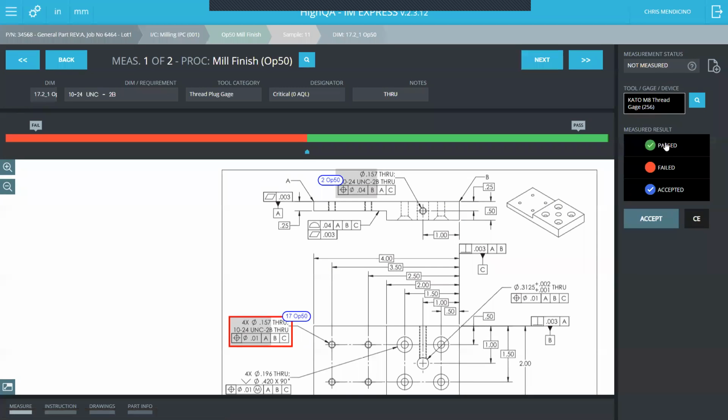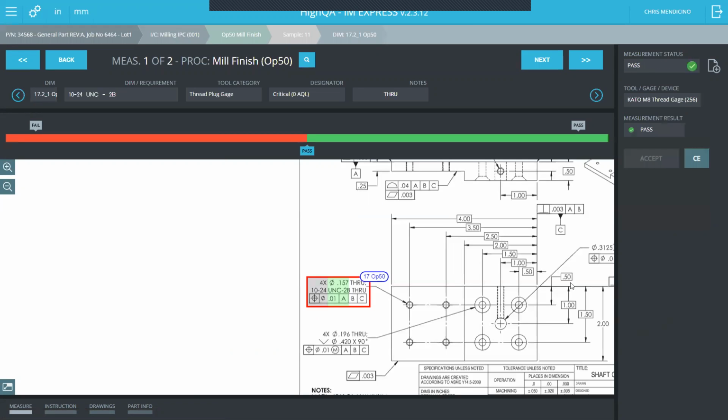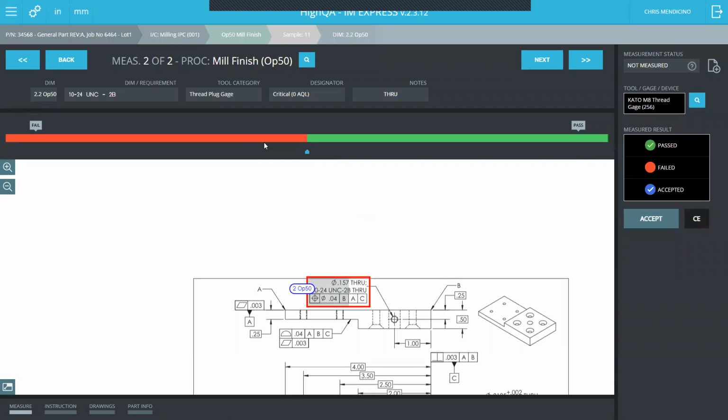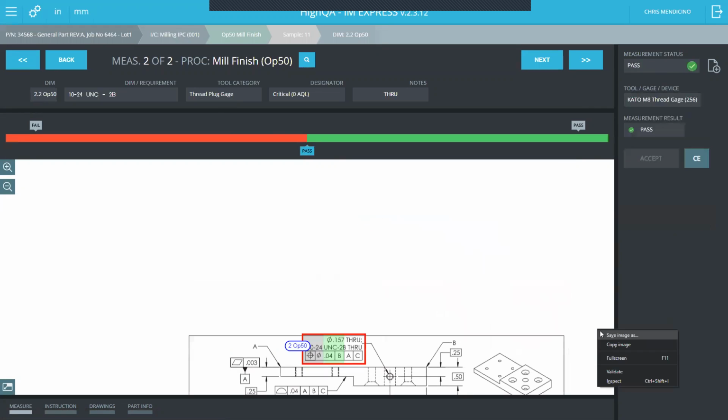Now that's active, and I say whether it was pass or fail. I'll say pass, say accept, and it bumps me to the next dimension automatically. I'm still on a thread plug gauge for this thread, and so it's retaining the gauge that I had just selected, so I don't have to select it again. It assumes I'm going to keep using the same one as long as the category is the same. And then I can say pass again, accept.